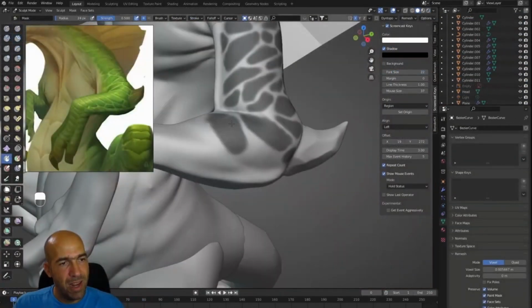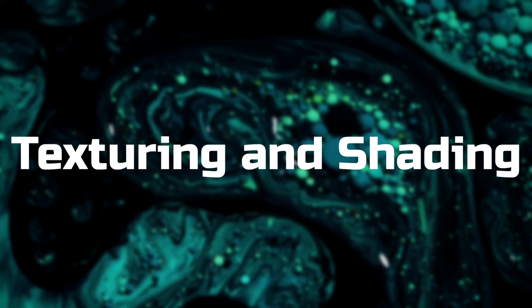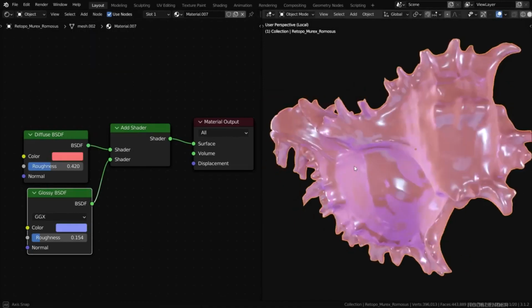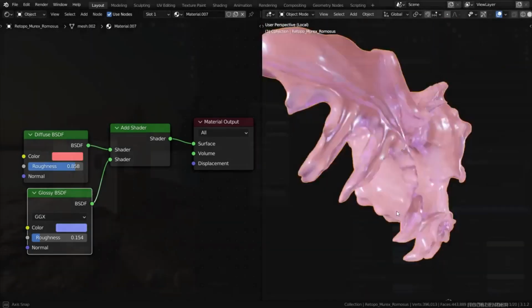And now let's go ahead and move on to the materials. Blender has a powerful system for displaying ready or creating your own materials.